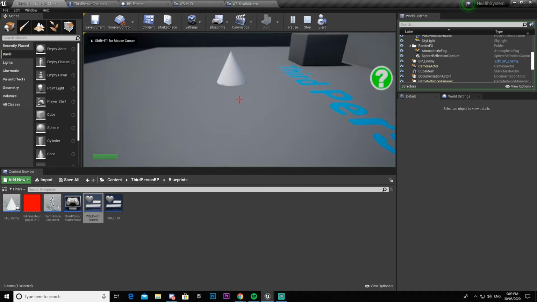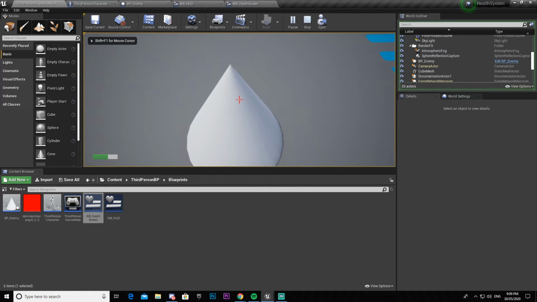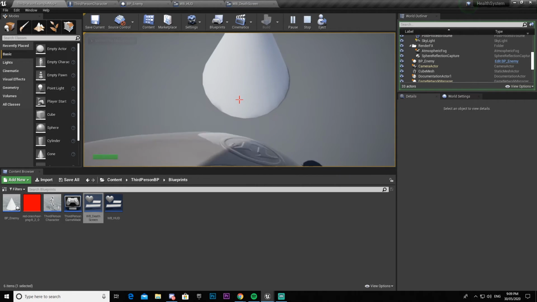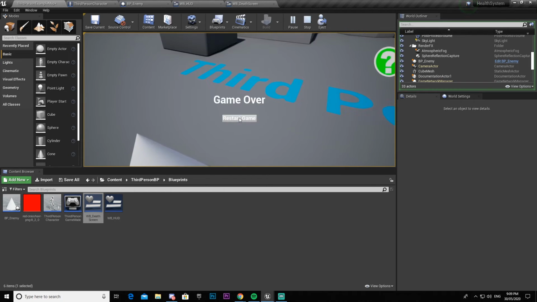So now if we come in and press play, you'll see that when I walk up to it, my health bar drops down. And then once I reach 0, it now says game over, and I can hover over restart, and it changes colours to whatever one we pick. And now when I click on it, it will take me right back to the beginning. I have full HP again, I can die over, I can walk around, I can do whatever.